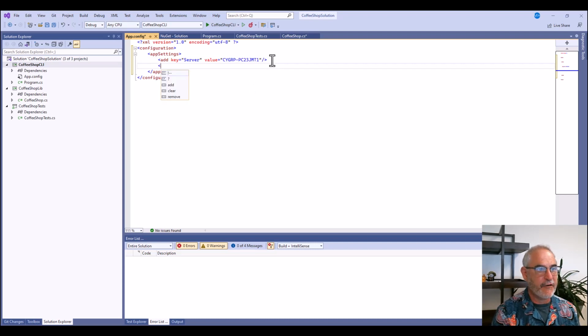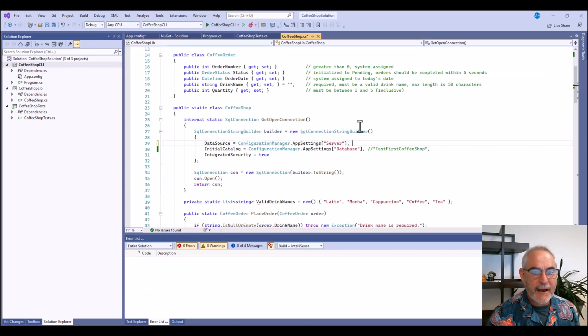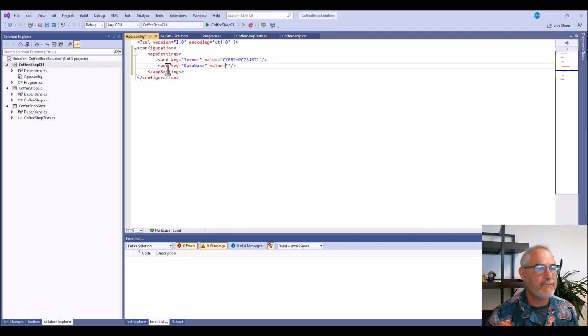And let's add another one. So add key equals database. And our value equals, and let's go back and I can grab this database name. We don't need the comment anymore. So now we've got some app settings defined in our coffee shop CLI.